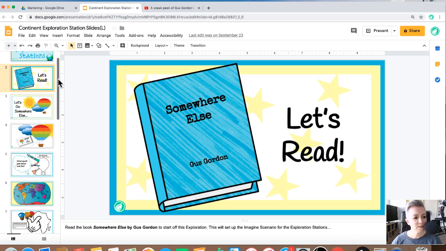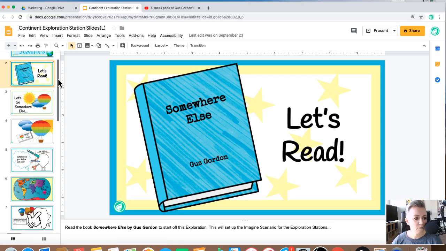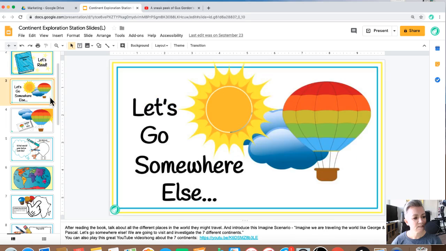And so we start out this imagined scenario. We read the book Somewhere Else by Gus Gordon. Gus is stuck. He hasn't traveled. Everyone's kind of flown away and he's all alone. And him and his little friend Pascal decide to travel the world. And so we are going through that imagined scenario. Imagine we are traveling the world like Gus and Pascal. Let's go somewhere else. We are going to visit and investigate the 7 different continents.